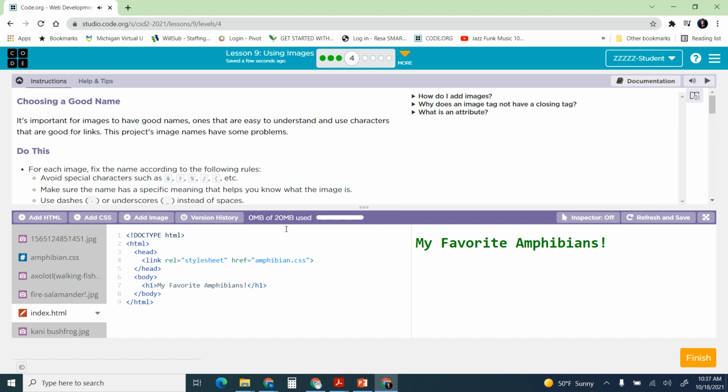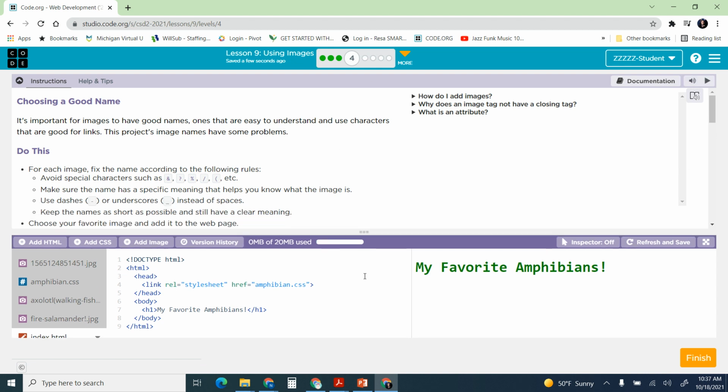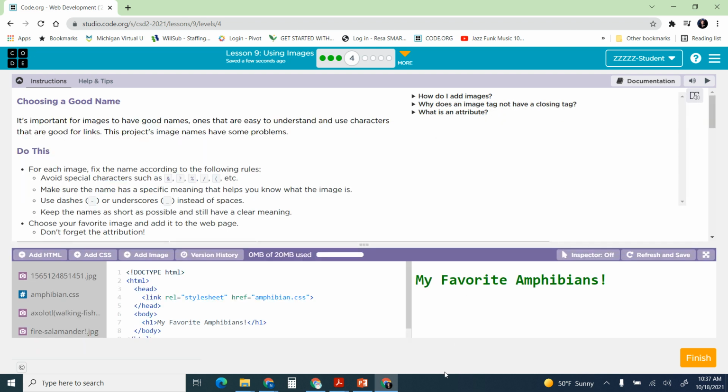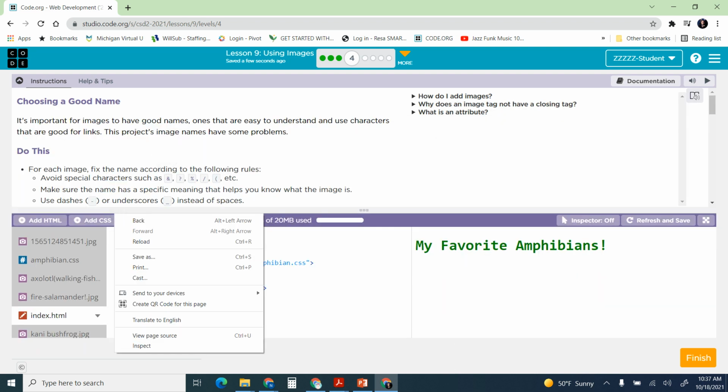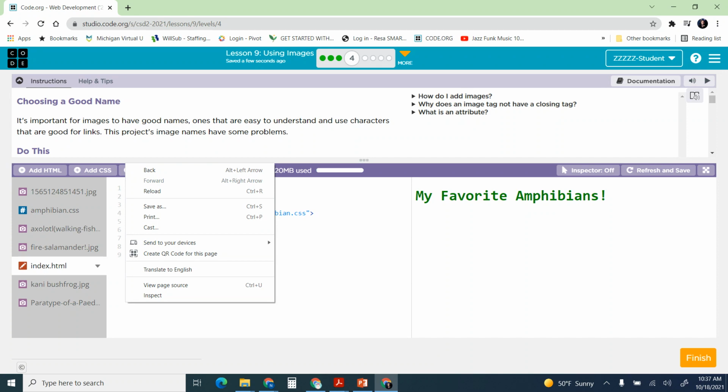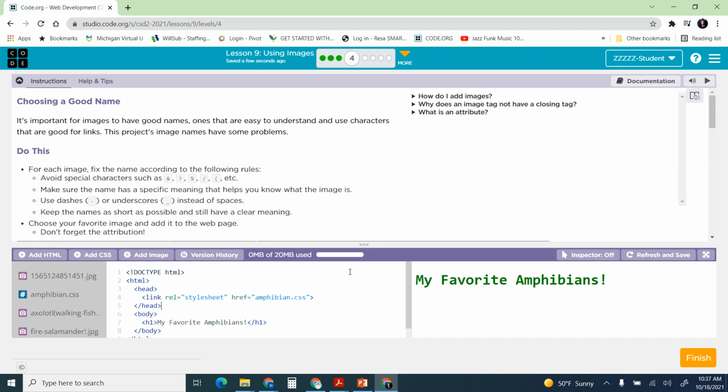Okay, so these are the rules for naming things. Oh, for the love of God, come on. So it says for each image, fix the name according to the following rules. Rule number 1, avoid special characters. Rule number 2, make sure that the name has a specific meaning that helps you know what the image is.